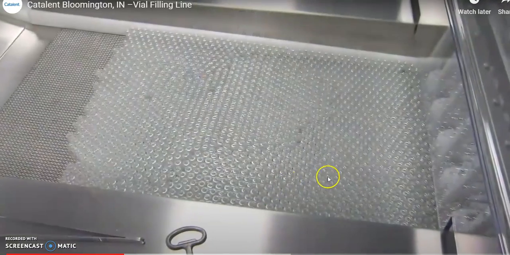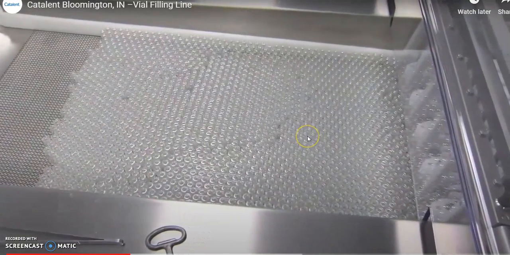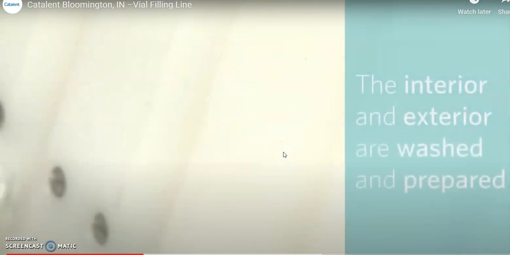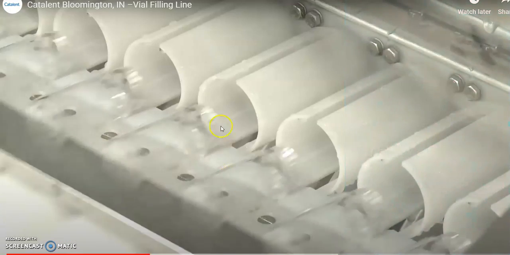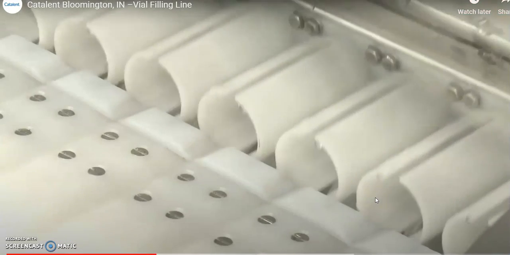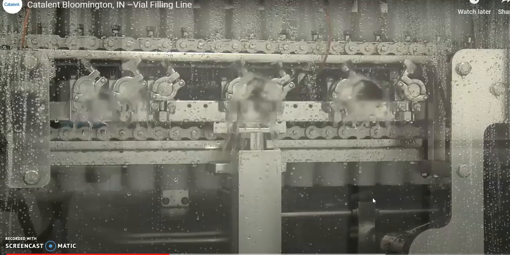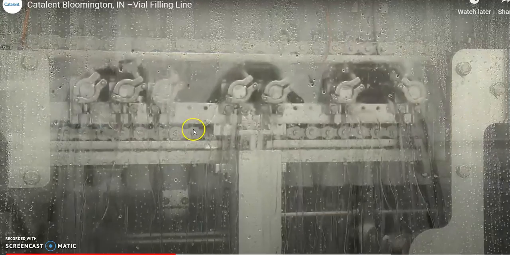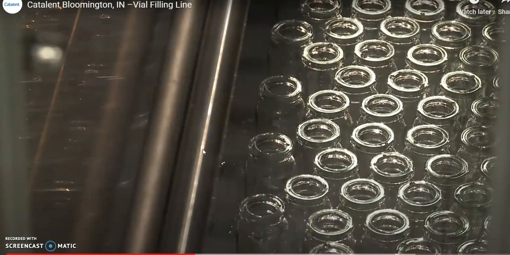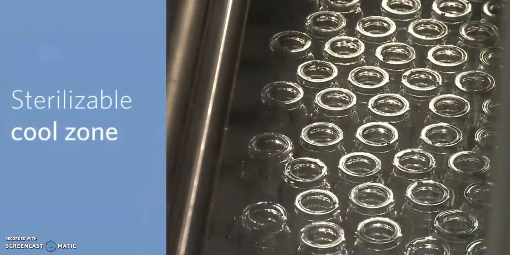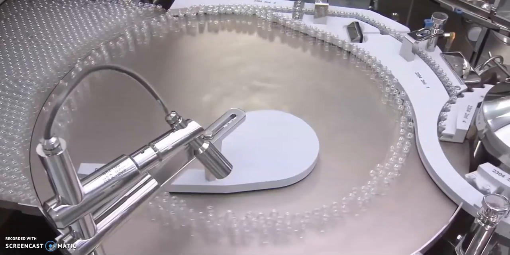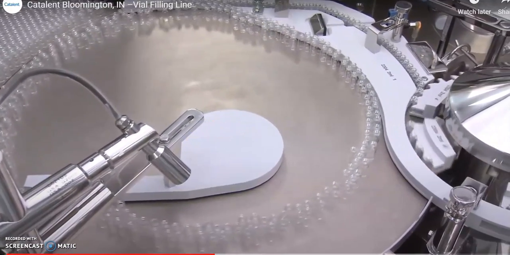This machine will even wash the vials, so cleaning will take place. See, washing is taking place. After this washing, the washed vials will go through a process called a depyrogenation tunnel. That tunnel will have a high heat, maybe 650-degree heat, for about 1 minute. So the vials will be depyrogenated.